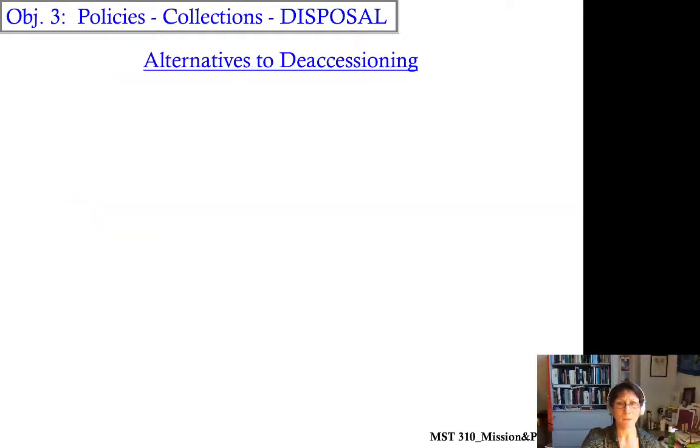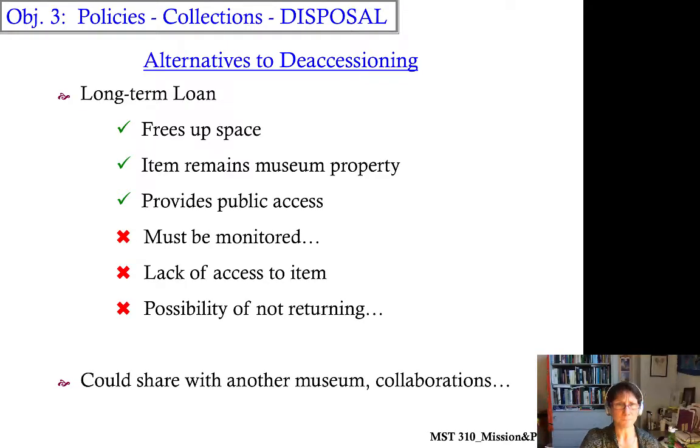So what are the alternatives to deaccessioning? There are some other alternatives that we haven't discussed yet. You can do a long-term loan. You can actually give it to another institution, let's say. The benefits of this are that it frees up space in your institution. You still own it, so you still have legal ownership. And it does provide public access, so somebody else is making use of it.